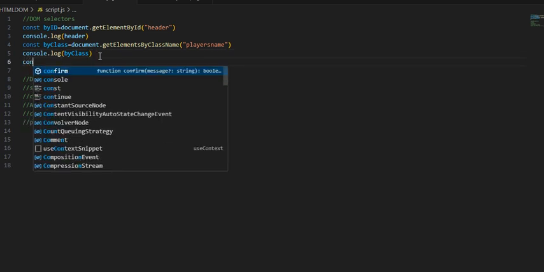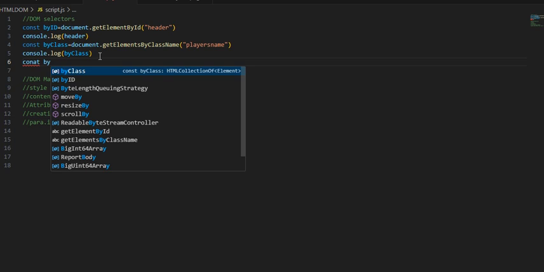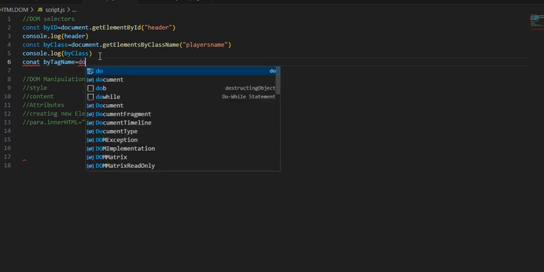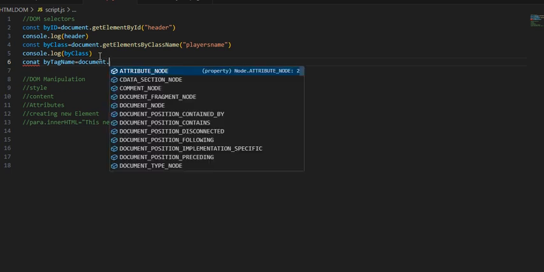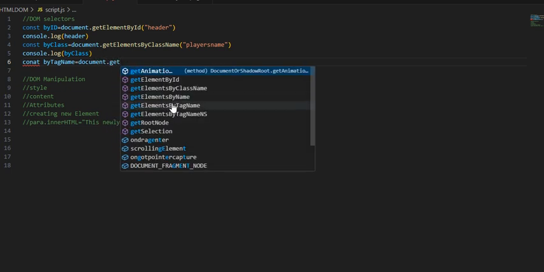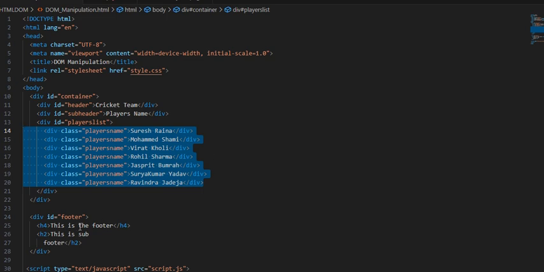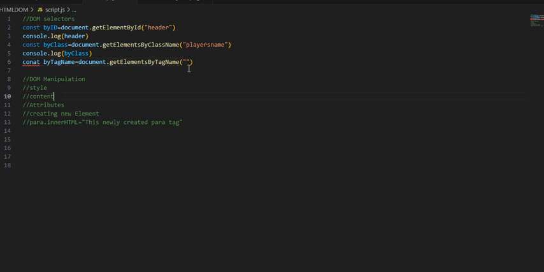Next is by tag name. document.getElementsByTagName. So what are the tag names that we have? I have used all the div here. Okay, h4 is there. There is only one h4 here. We can use h4.